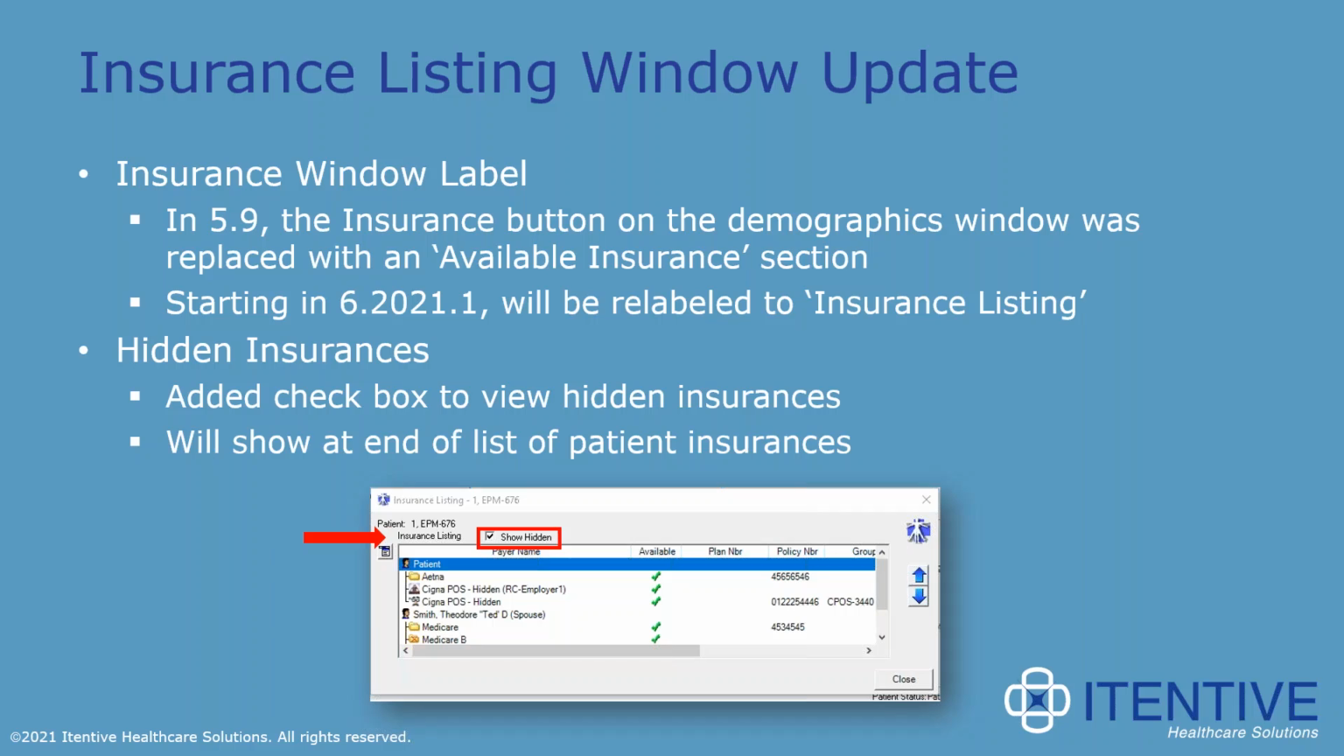The phrasing of that section, available insurances, often confuses users. As I'm sure you're all familiar, that section actually shows all insurances for the patient, not just those marked available. To help eliminate that confusion, the phrase available insurance is now changed to insurance listing, anywhere we would see it in the practice management application.